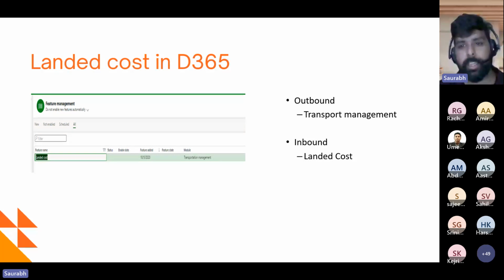There are certain functionalities available in transportation management from the inbound operations perspective, but those are limited features. And one of the functionalities which is not available at all is the goods in transit management for the inbound operations or the inbound transactions. That's available in the landed cost. So that's what the landed cost in D365 is and in which case you should use it. It should be used for your inbound transactions.